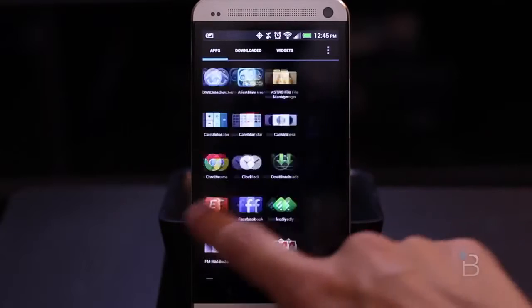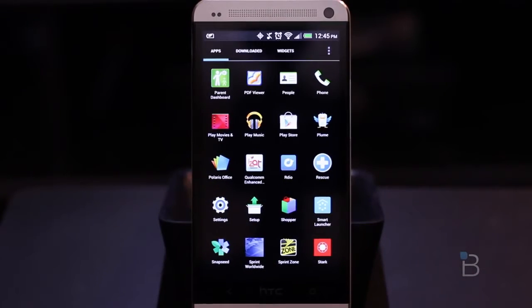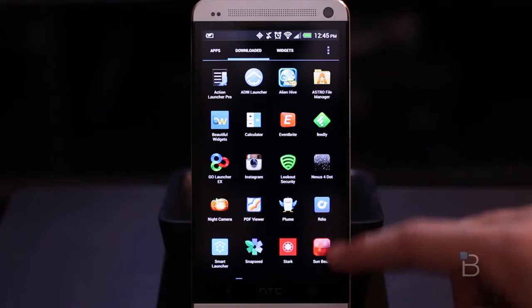Here's our app drawer. It's pretty standard, reminds us a lot of stock Android. You can go to downloaded, so if there's anything that you've downloaded.